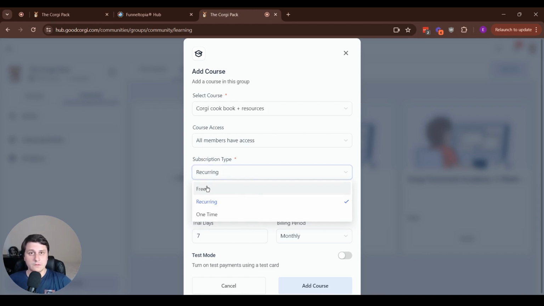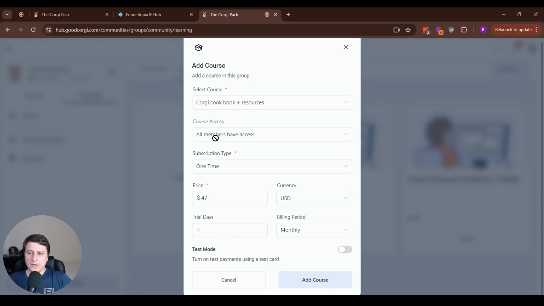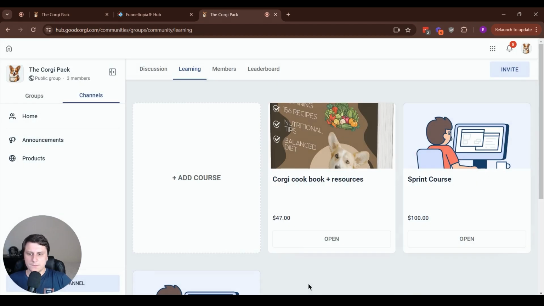People sign up for the community. And one of the things to entice them to sign up in this community is like a free guide, free course, whatever. But in this case, it's going to be a one-time payment. And let's just say, I don't know, $47. I don't remember what the previous pricing was for this mock product, currency USD, no trial because it's a one-time. Let's put it in test mode, although it doesn't matter. We're not going to do the test purchase. So let's do add course.